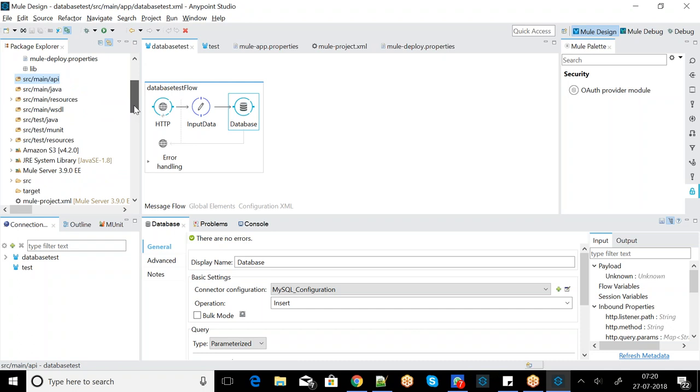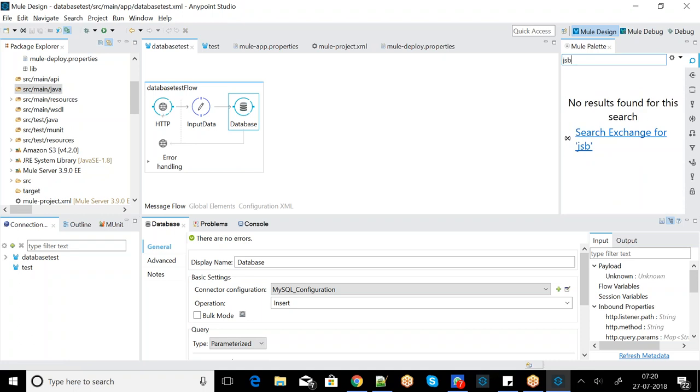You guys are clear? So the next one is src main java. This is specific to Java files, guys. In the worst case, if you write any Java code, if you are choosing any Java component, there is a Java component here.